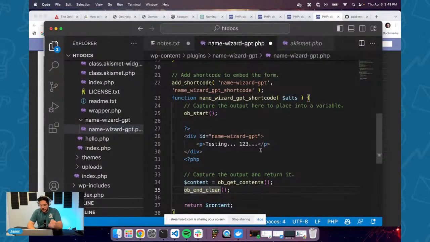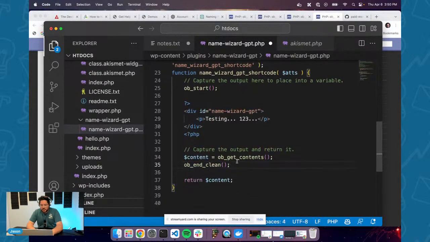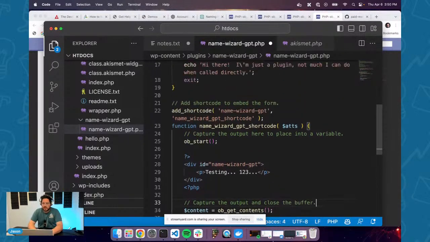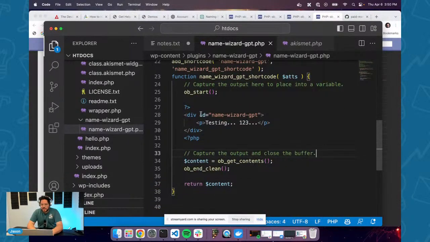But actually, here Copilot's got our back. I wrote a decent comment explaining what I wanted to do, and it was like get the content, and then we're ending the output buffer and returning it. So let me see here. It's like capture the output, and I'll say close the output buffer or something like that. Okay. All right. Sorry, that was a sidetrack of how we can use this ob_start, ob_end_clean.